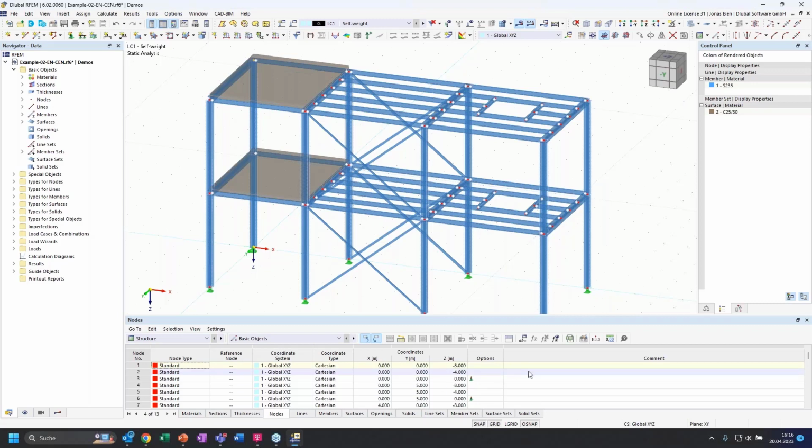And also a nice feature is you can export all this table information to an Excel file, manipulate it there with all the functionality that you have in Excel, and export it again to RFEM. So this can also be a nice use for this table information.